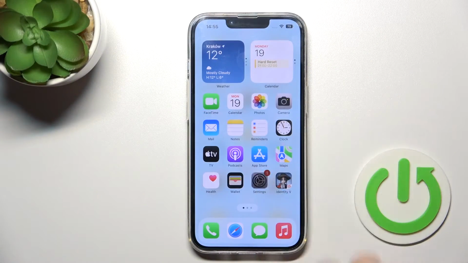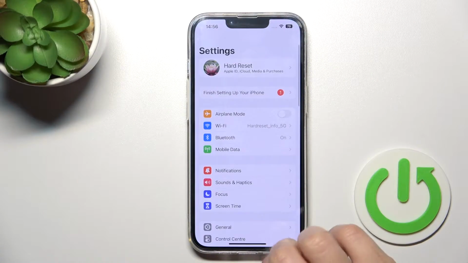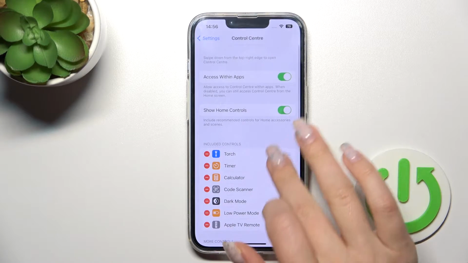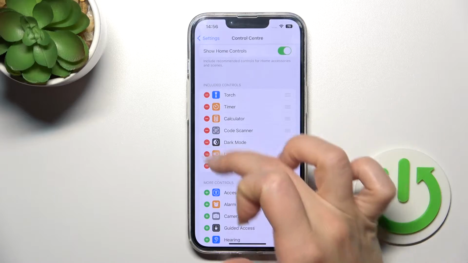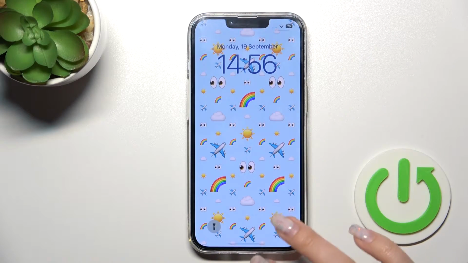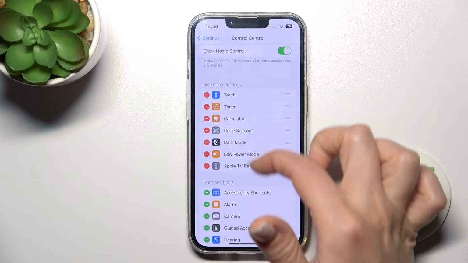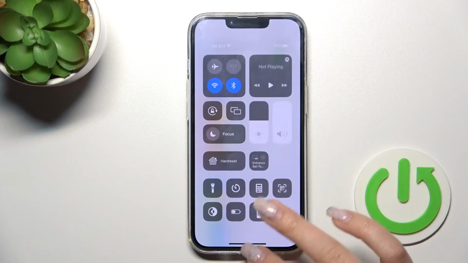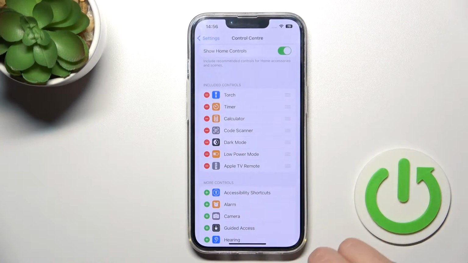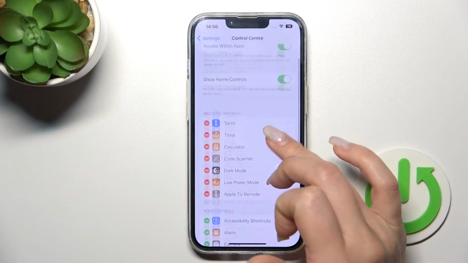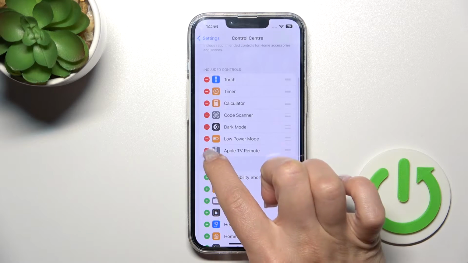So first, let's open the Settings application and then scroll to the Control Center section. Then we'll see all the available and visible icons on our Control Center, so they're here. And if you want to add some new features or remove some of them, you should first click on this minus.